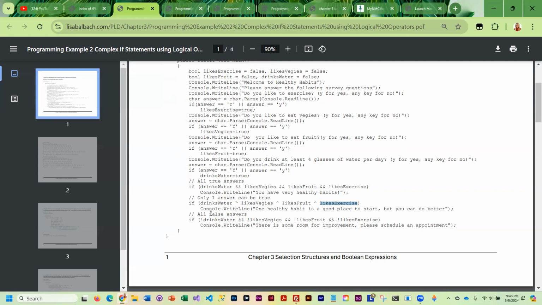Okay, and then down here, this is an example of not. So how this reads is if drinks water is not true and likes veggies is not true and likes fruit is not true and likes exercise is not true. So coding it like this is the same thing as saying drinks water equal false. Okay, so this is just saying not true.